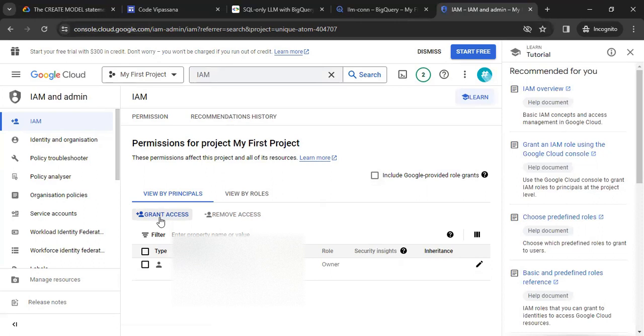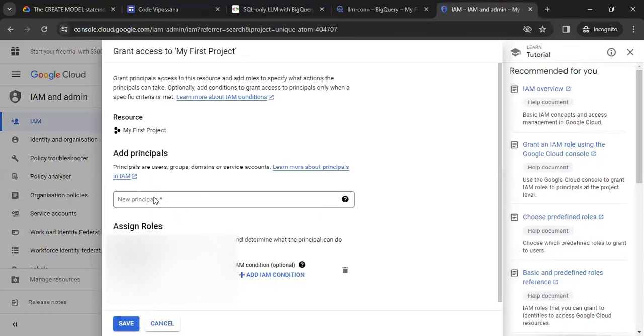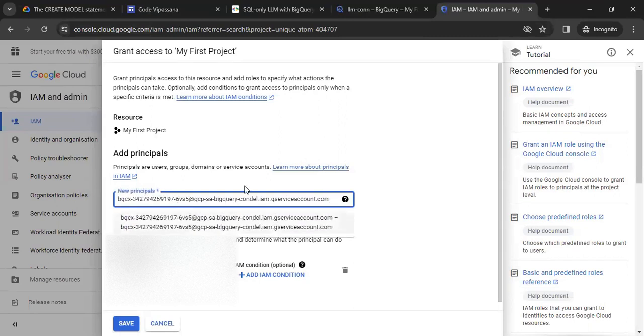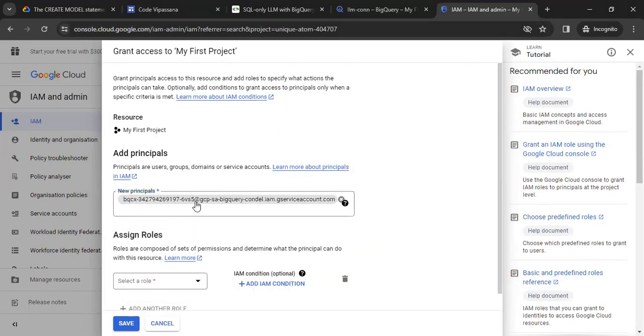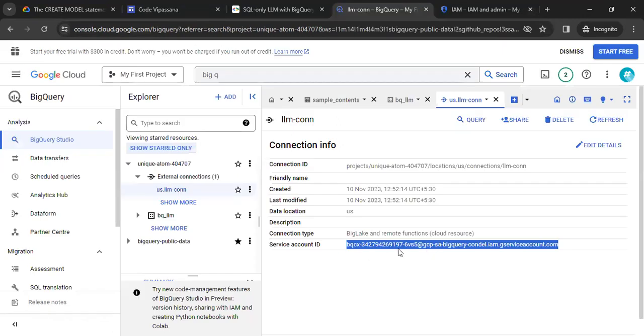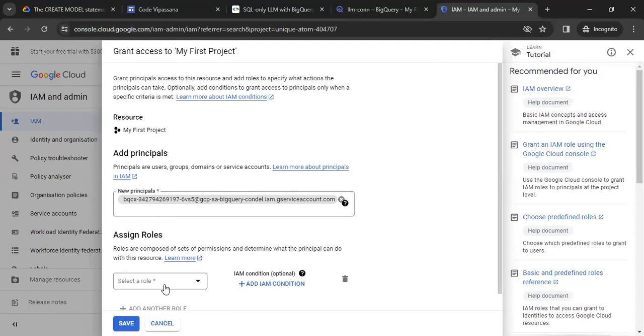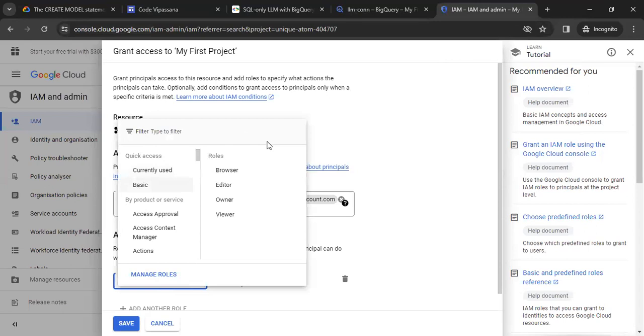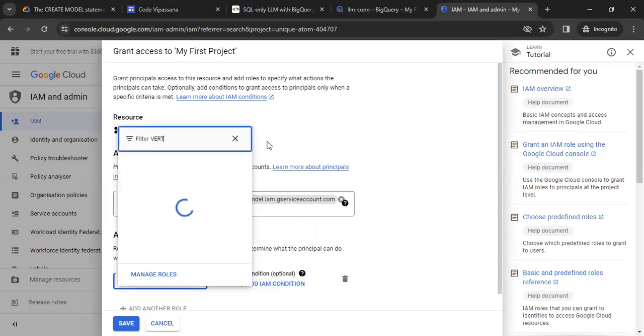Now here you can see a button called Grant Access. Click that one and paste the service account ID here. You can copy it from here. Just paste it here. And now about the roles, right? So we are going to give the Vertex AI user role.